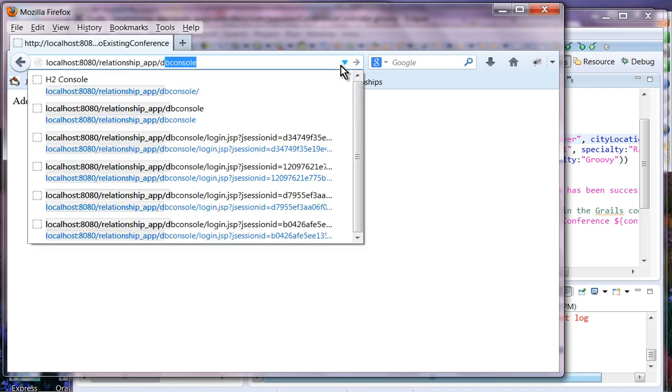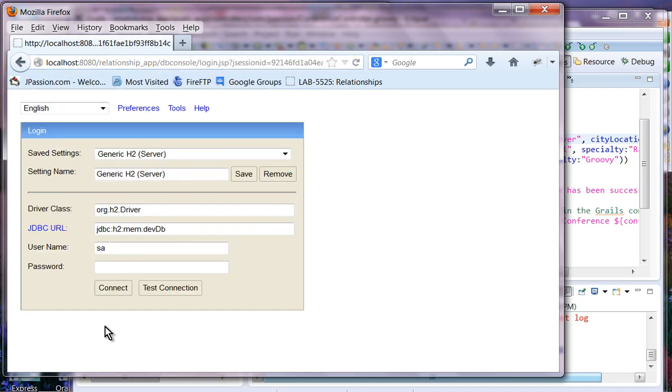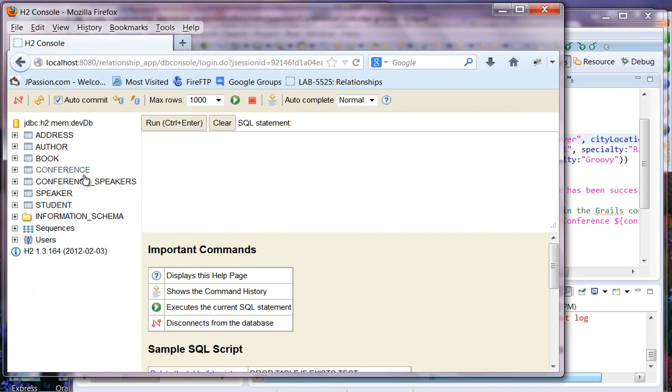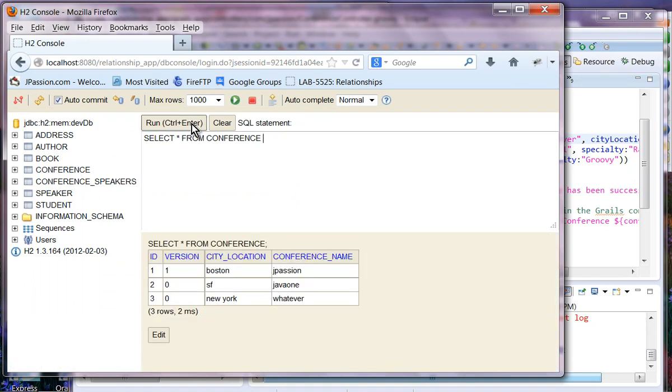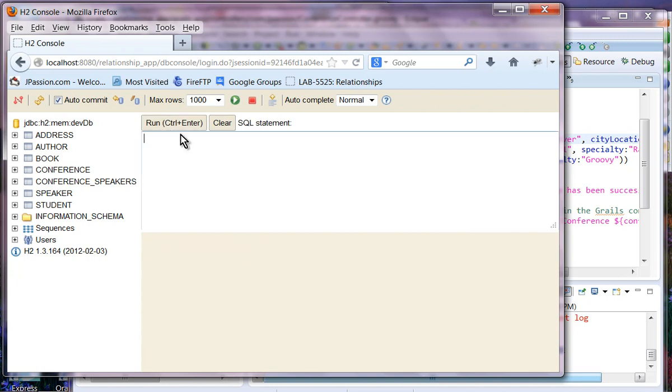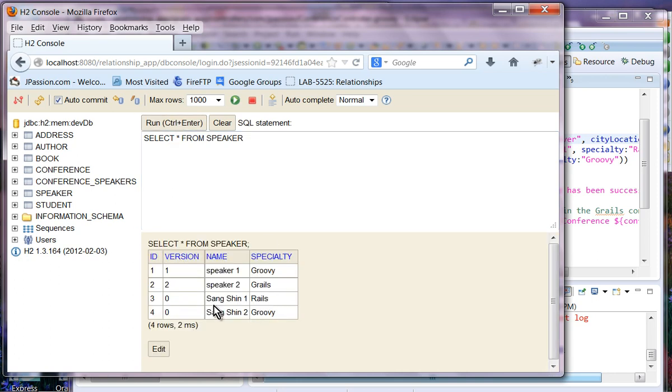DB console. Let's take a look at the conference table first. Okay, so whatever conference has been added. Now let's see the speaker. Oh, speaker has not been added. That's not good. Oh, here we go. Sang Shin 1 and Sang Shin 2 have been added. So cascading save worked. All right, so that is that.